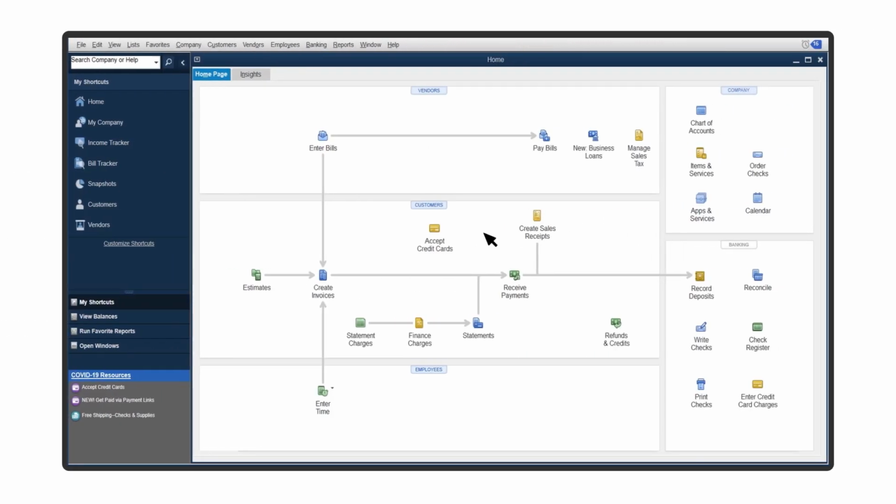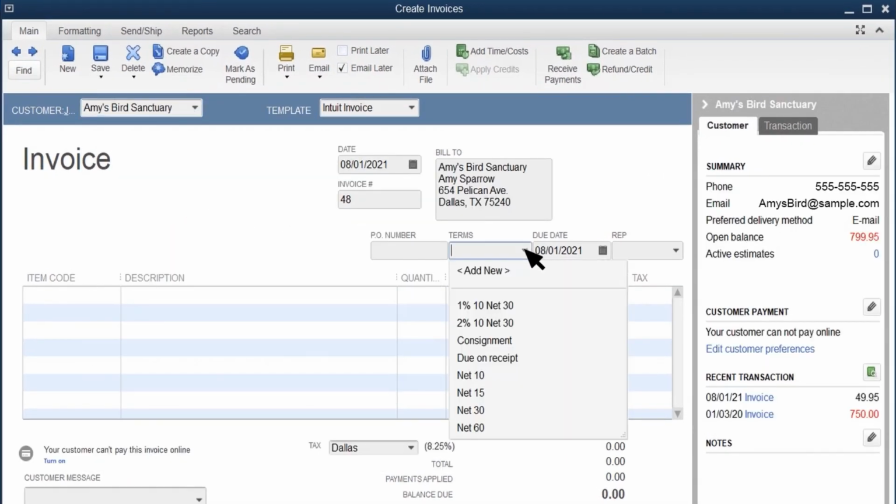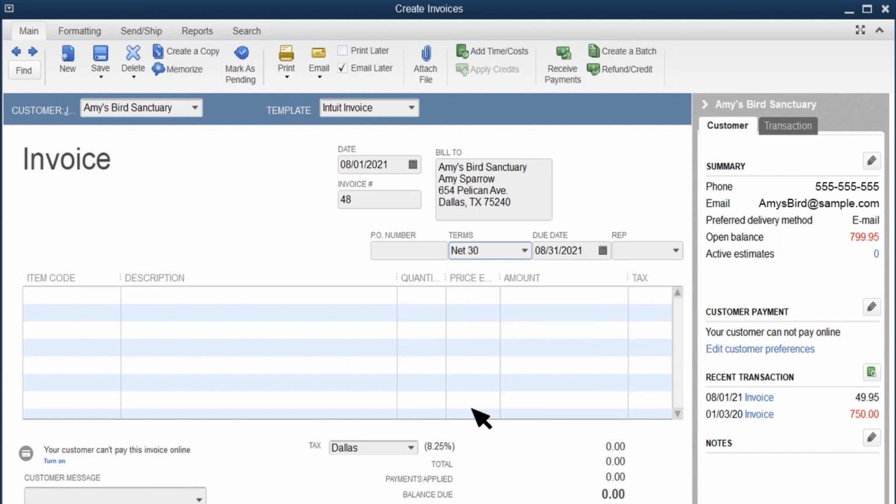Start by selecting the kind of transaction you want QuickBooks to record later. Let's set up an invoice for QuickBooks to record and send to a customer once a month. Select Create Invoices. Select the customer you want to invoice on a regular basis. Make sure the terms are set up correctly.